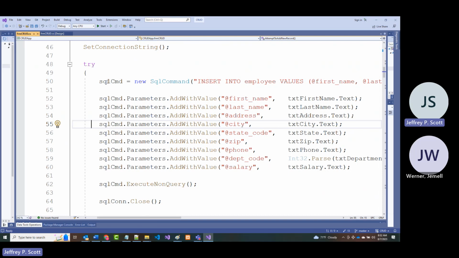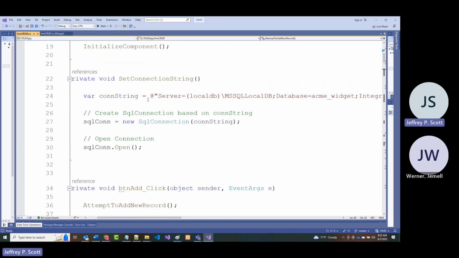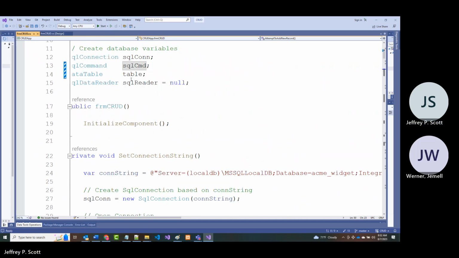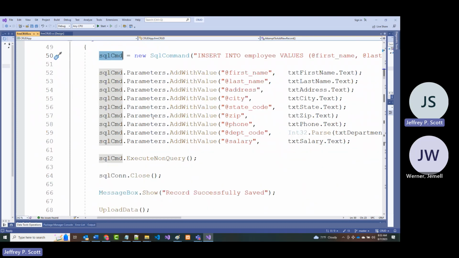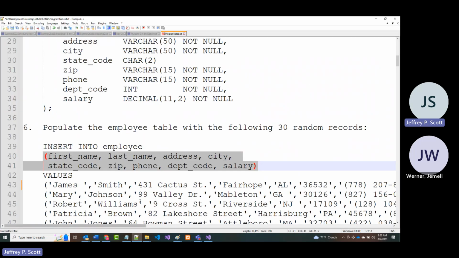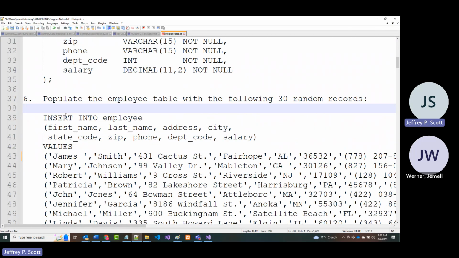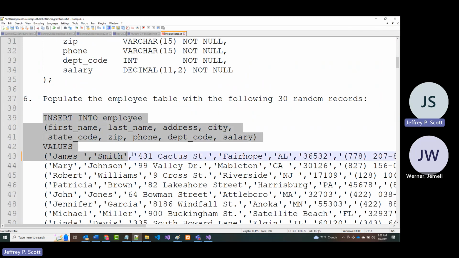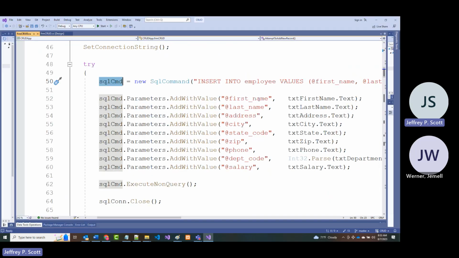So this is the command that we want to have run. It's a new SQL command, so we're assigning it to that SQL CMD variable that we set up here. All right. And what are we doing? It's not that different from what I showed you in here. This says insert into employee, and it's got the field names and then the values, and we're doing multiple records. But when we do it in here, we're trying to add a single record. So I'm going to show you this. I'm going to run it in a minute.